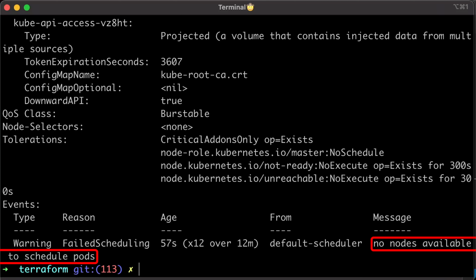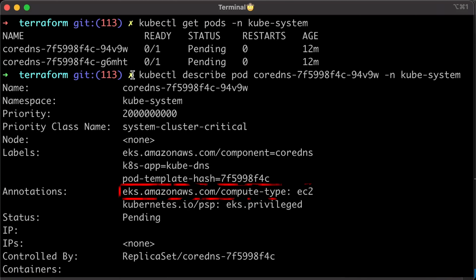You should get something like no nodes available. If you scroll up, you will see a reason. Those pods come with a compute type EC2 annotation that prevents them from being scheduled on Fargate nodes. The fix is simple, just remove the annotation from the deployment template. First, I'll show you how to fix this manually and then with Terraform code.